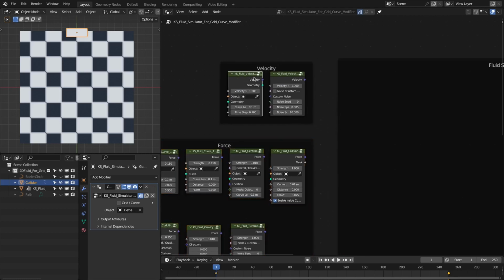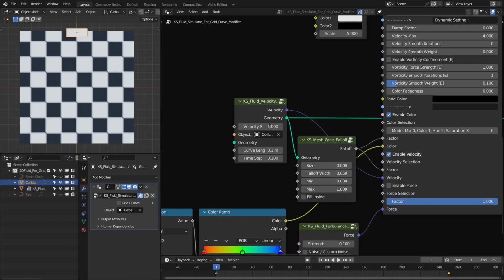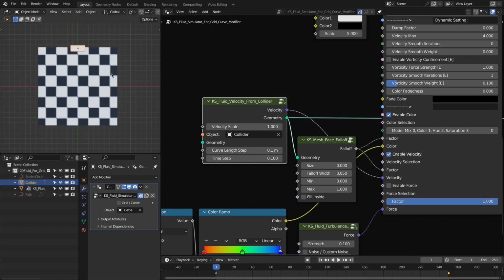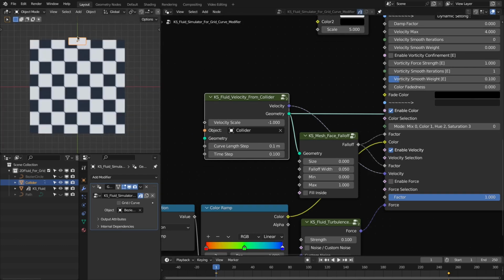Let's focus on this fluid velocity from collider. If I expand this, this is the fluid velocity from collider node. This node gets the velocity from this collider, and then we can use this velocity to reset the velocity of underlying grid points. So if I run this, see, this object is adding the velocity to the fluid.